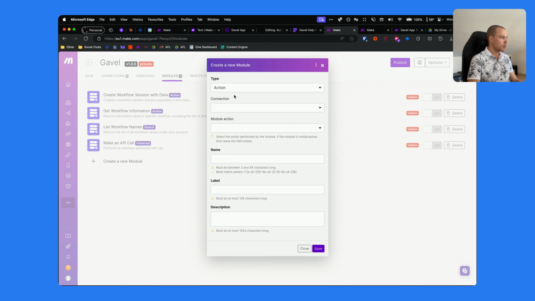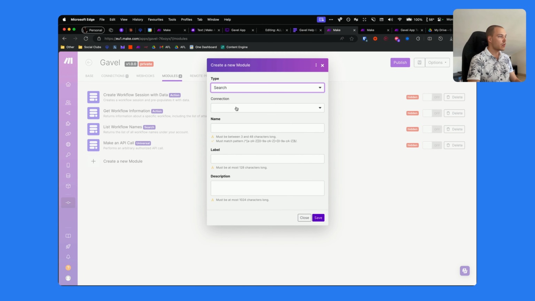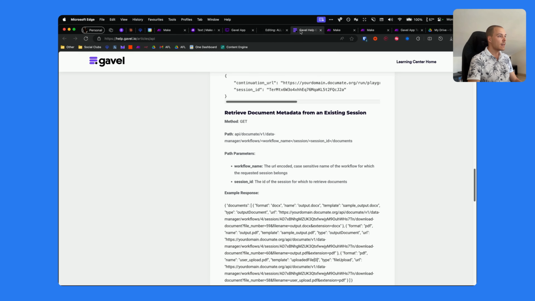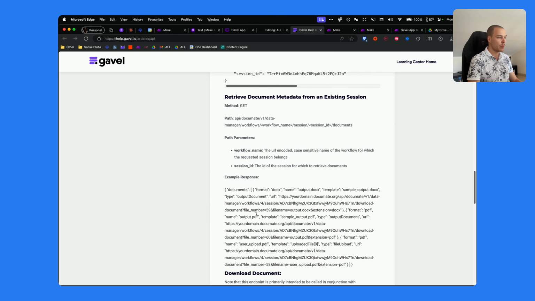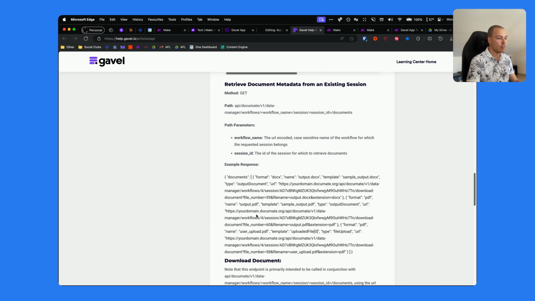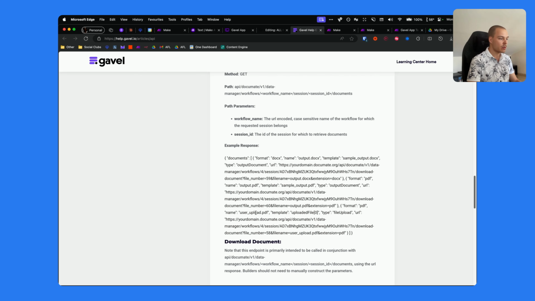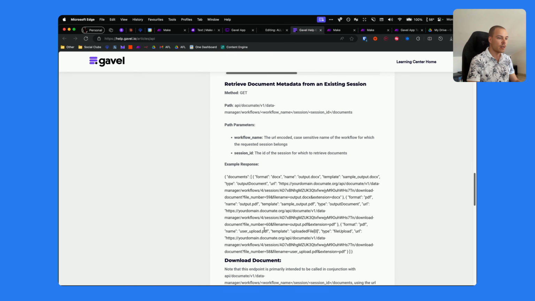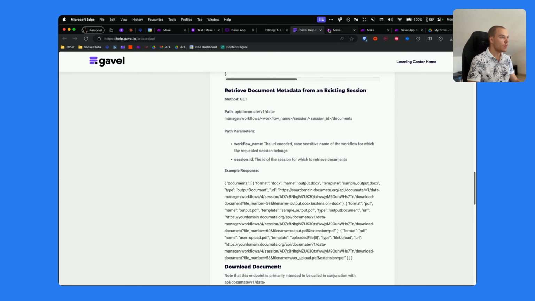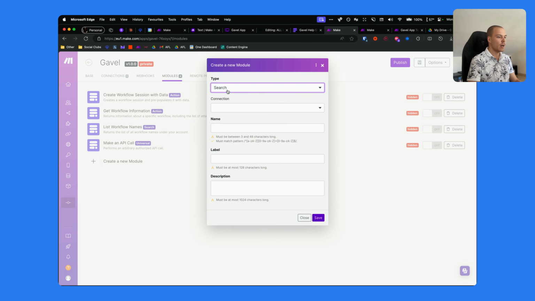Let's create a new module. It will be a search, because considering we have multiple documents over here, we really would want to output them in bundles, so that then the user can, for example, add the download document and then download each document sequentially. So that's why we're going for search, as it will output multiple bundles.